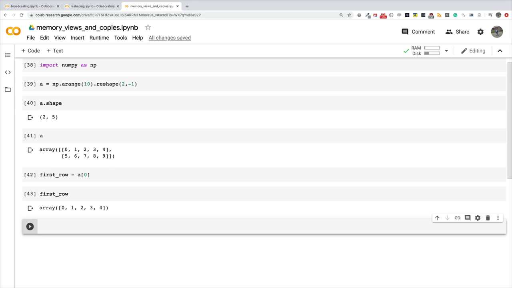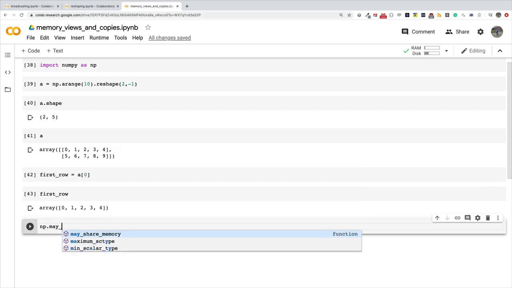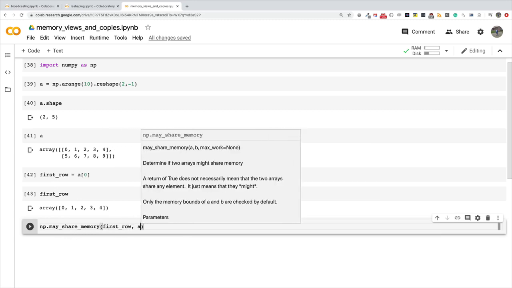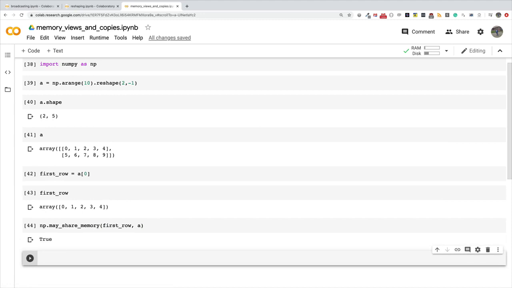Now you know of a function called may_share_memory. Let's see if first_row shares memory with A, which of course is true because first_row is just a pointer to the first row of the array A. So I'll say np.may_share_memory(first_row, A). Indeed, I am expecting a True, and that is True.